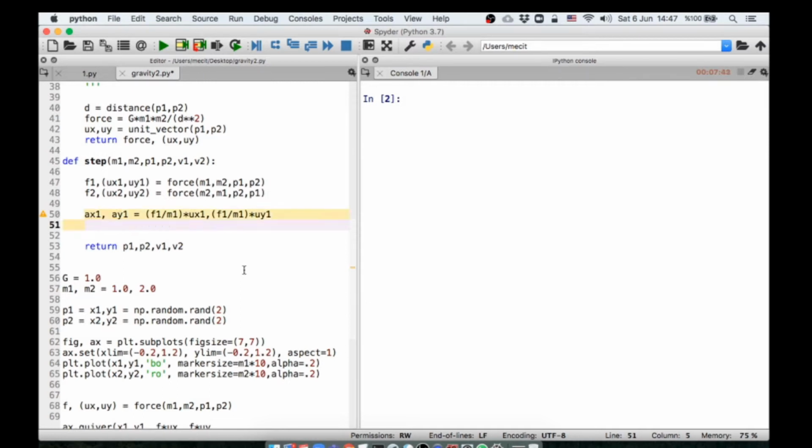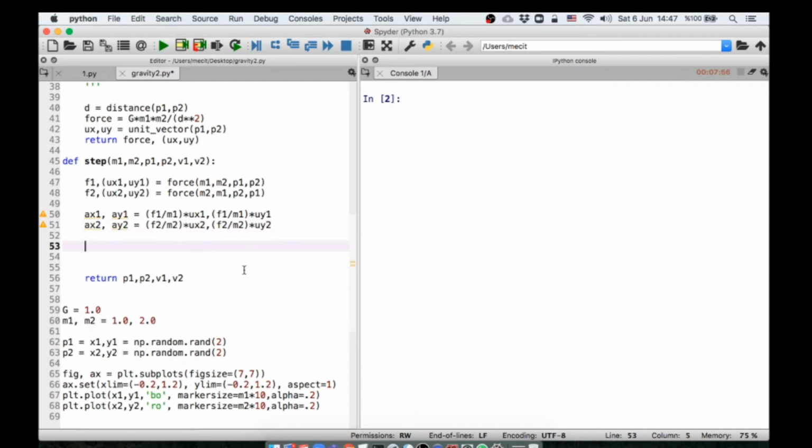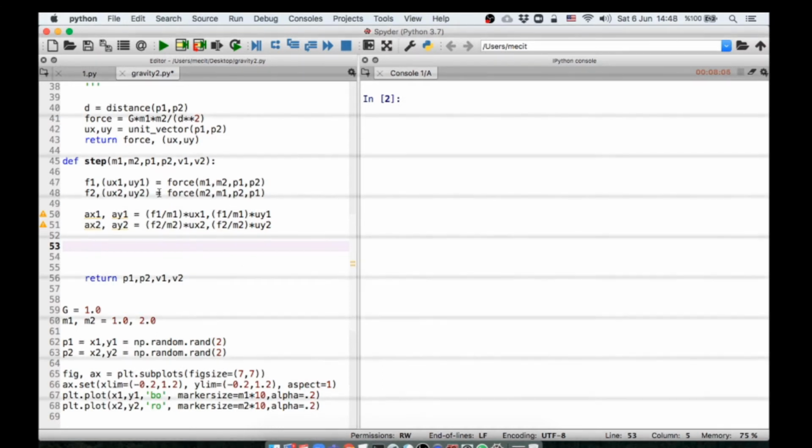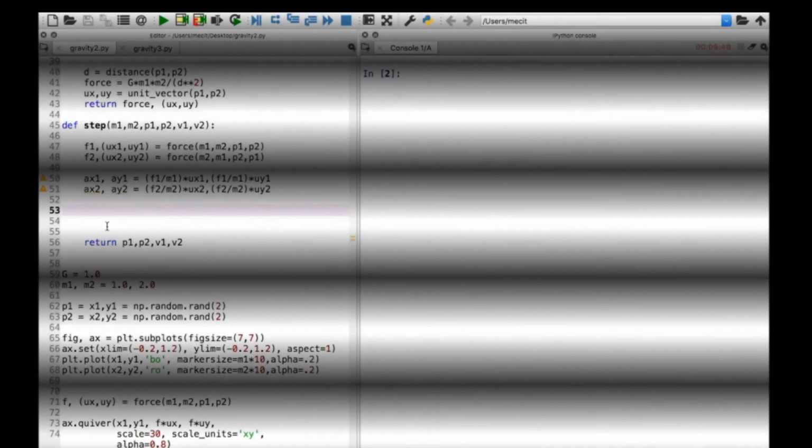And now for the second mass, these are the accelerations: F2 over M2 times Ux2, F2 over M2 times Uy2. Good. At this point, now I have the accelerations of both masses. I have their velocities and their positions as well. Now I can begin doing the updates.